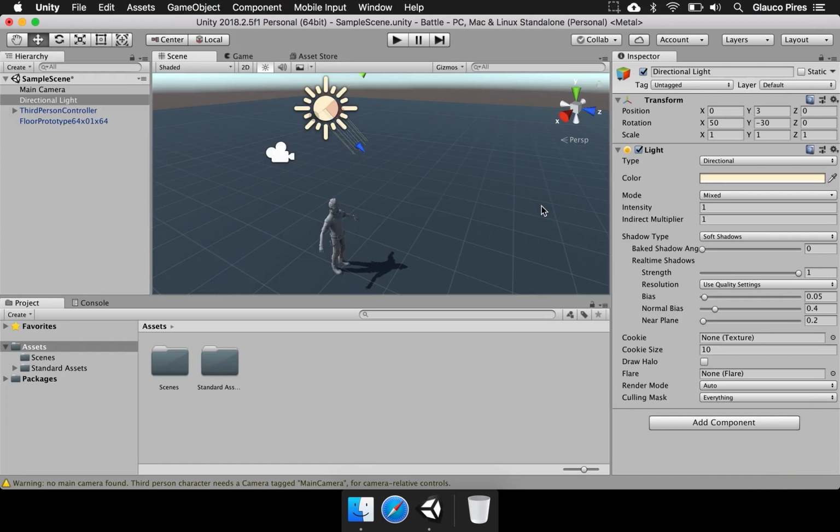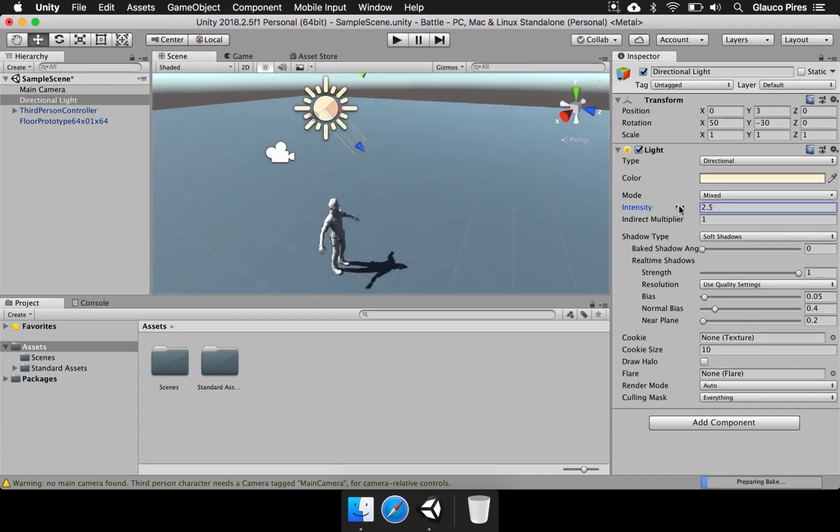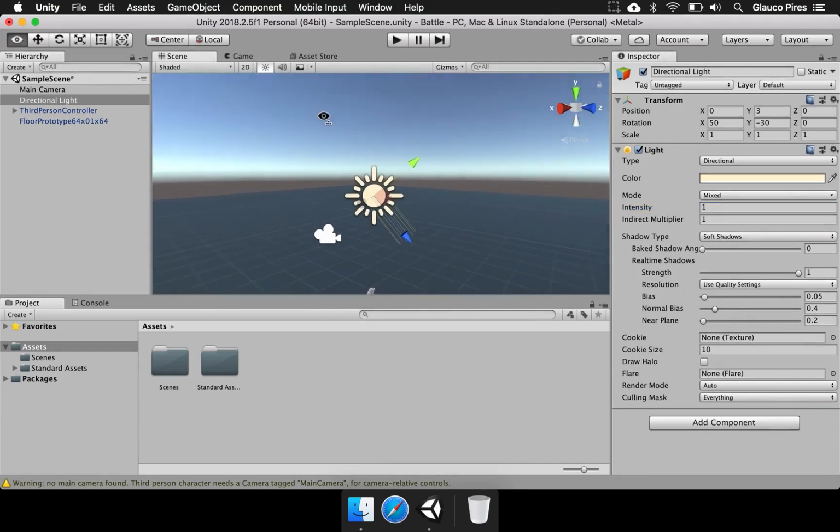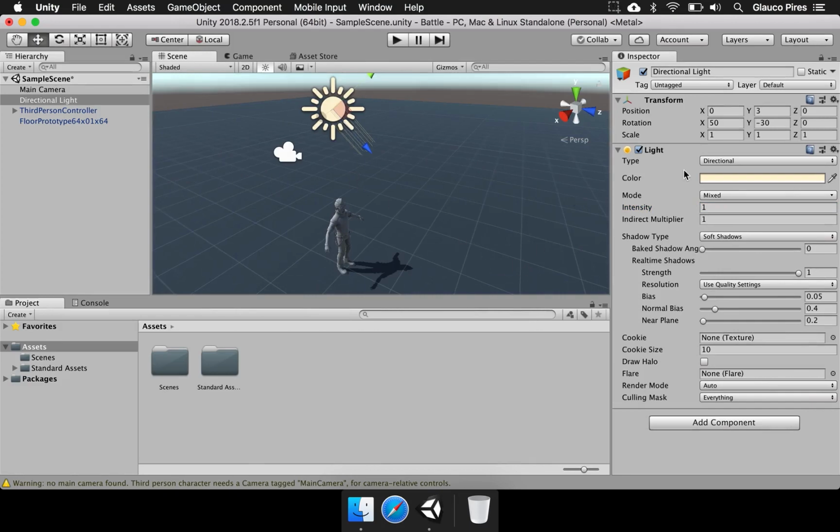It's just a matter of you deciding how your game should look. There are other properties here, like the intensity of the light, how strong it's going to be, how the shadows are going to look, and flares, if you look directly at the light, if there's going to be that sun effect. So there's a lot of things that you can deal with here.